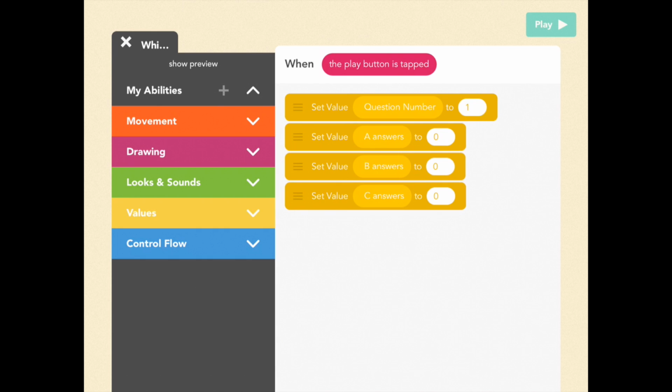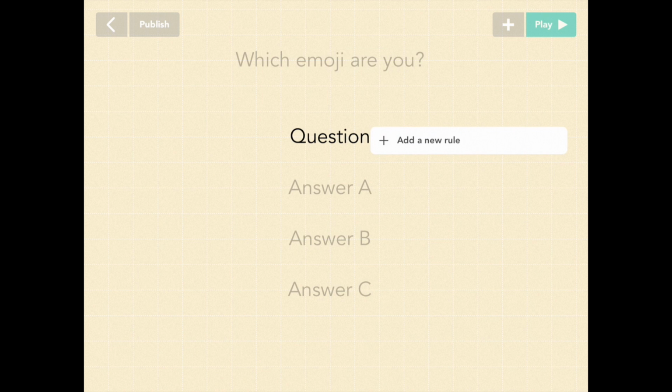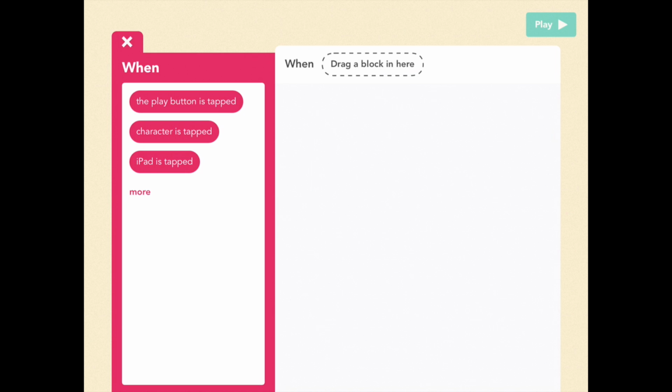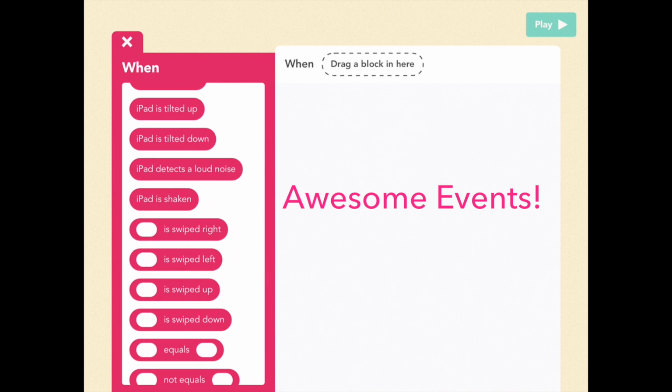Okay, so now we know these values start out at these numbers. Question number starts out at 1. So now let's make it show question 1. X out of there and tap on the question. We're going to add a new rule. And if you only have 3 rules up here, tap more because we're going into the awesome events. These are my favorite down here.